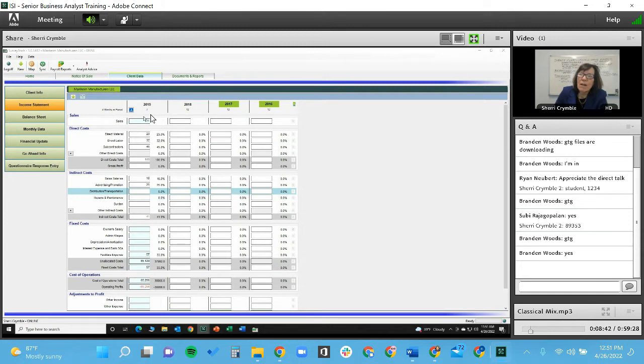The fields are frozen because I annualized. To change it again, I have to go back to my original input. So that's annualized data. Does everybody see what I did?